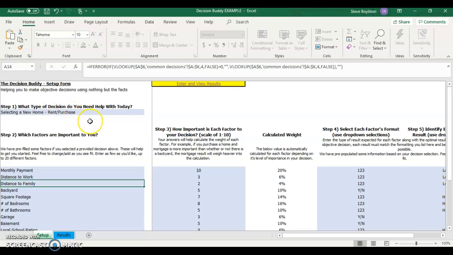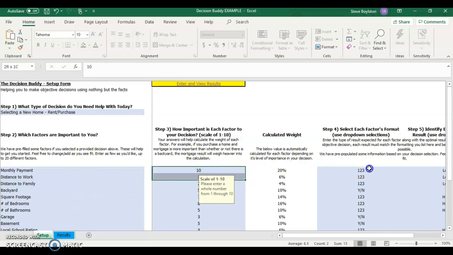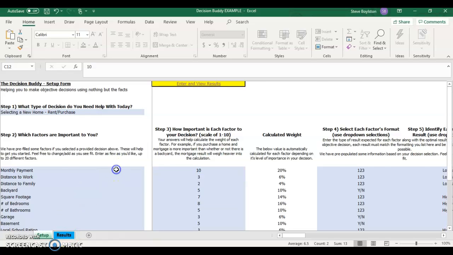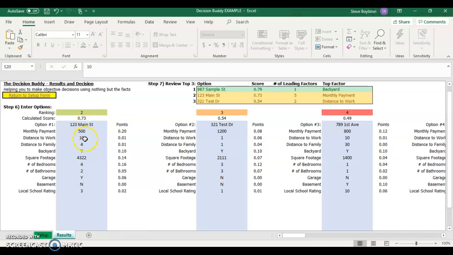Basically the Decision Buddy, what this tool does, and this is an example I've got up on the screen, is it allows you to enter in a few different factors that are important to you, weigh the decisions, understand what the good and bad outcomes are, and then on the results tab you can enter in your results. So in this case, the locations that we're looking to purchase or rent, and then you can understand what the ideal options are for making your decision.